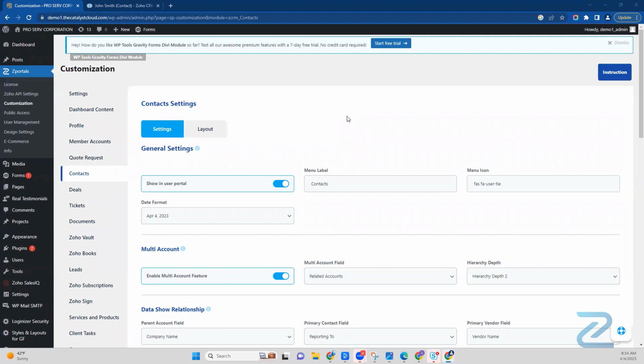In this video, we're going to do a deep dive into the layout builder within the Zportals record here. So just to orient you, I am on customization and I've gone ahead and clicked on one of our modules. I'm going to choose contacts because there are a few other options here that I want to point out.